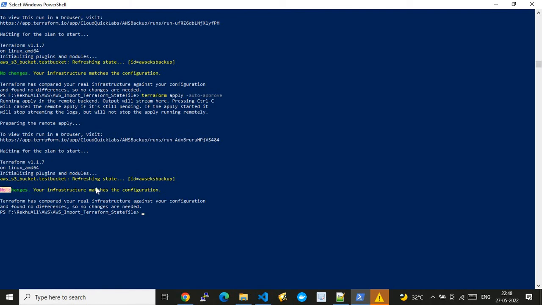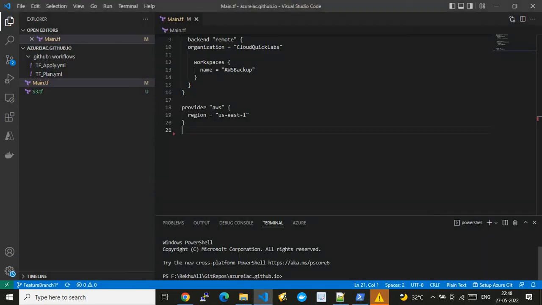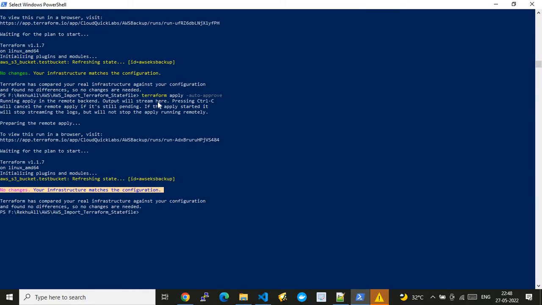Here you go. It did nothing. It did nothing in the sense that the infrastructure is already managed by Terraform, and the configuration present in the Terraform state file and the configuration declared in the Terraform file are matching. That is what it told. Now we are done with this stage.